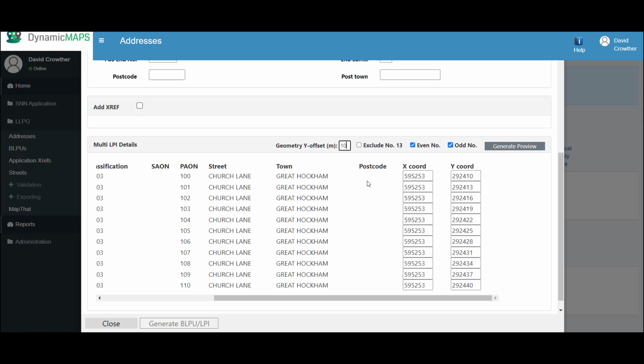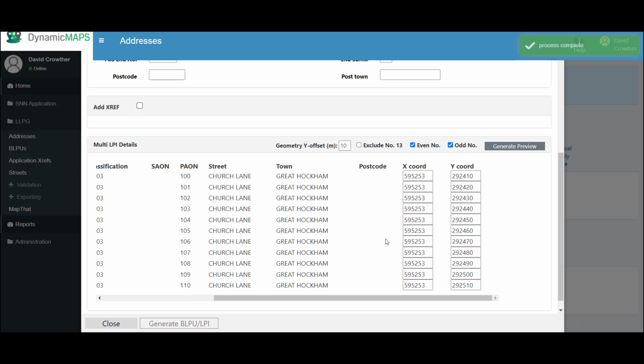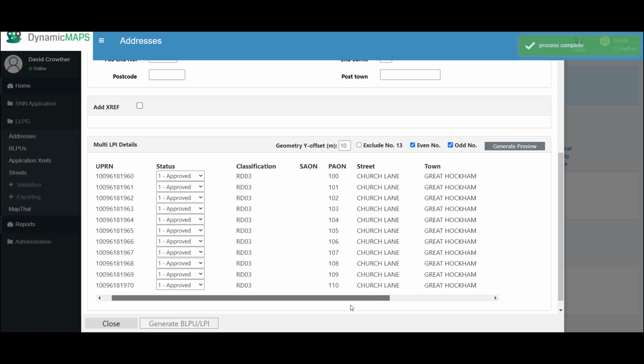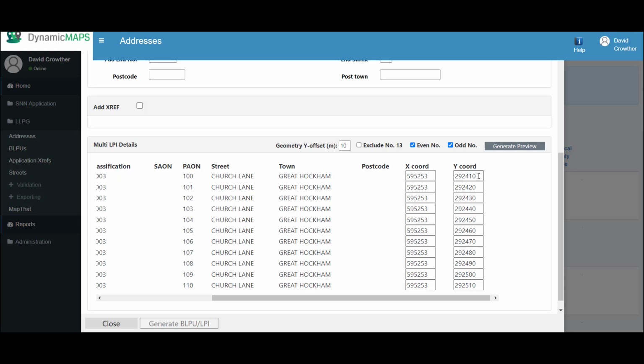We can move them, let's say, 10 meters apart. So if we choose 10 and choose Generate Preview now, that will update the addresses that are going to be created, and the Y coordinate will change by 10 meters. So we can see it's just done it. Same 10 records are going to be created, but we can see the Y coordinate now goes up by 10 meters each time: 10, 20, 30, 40.